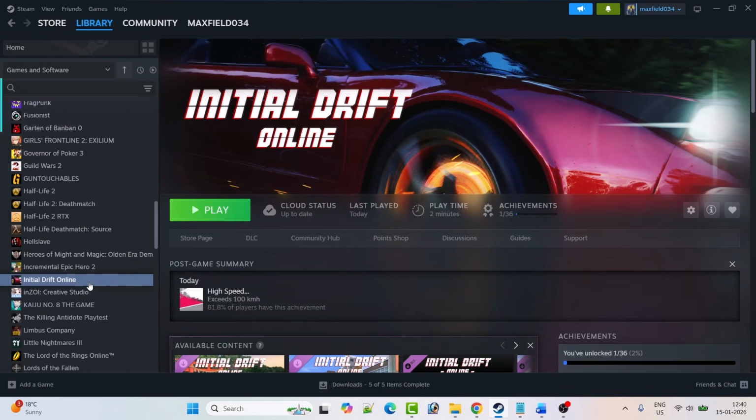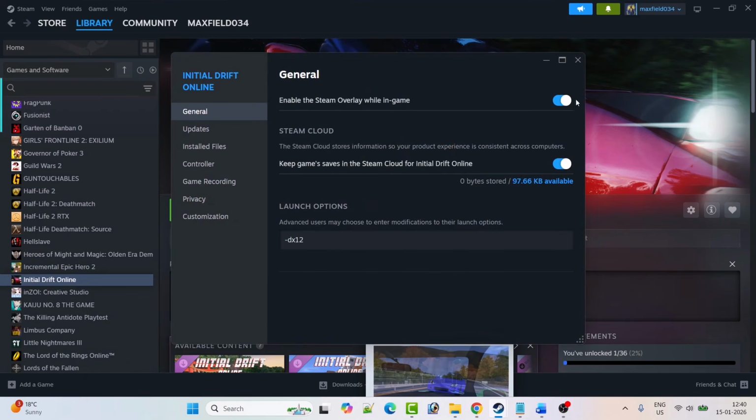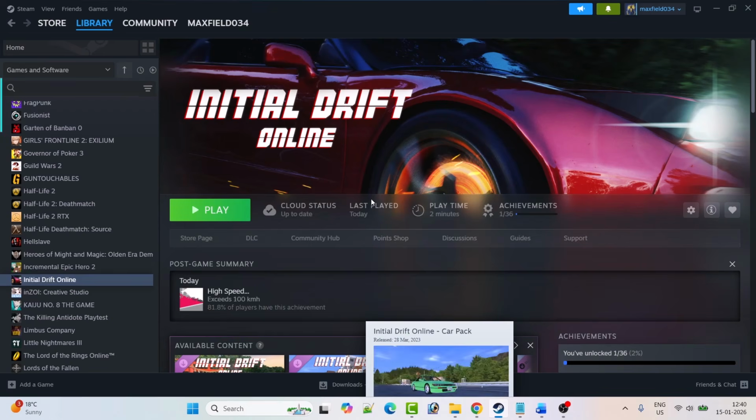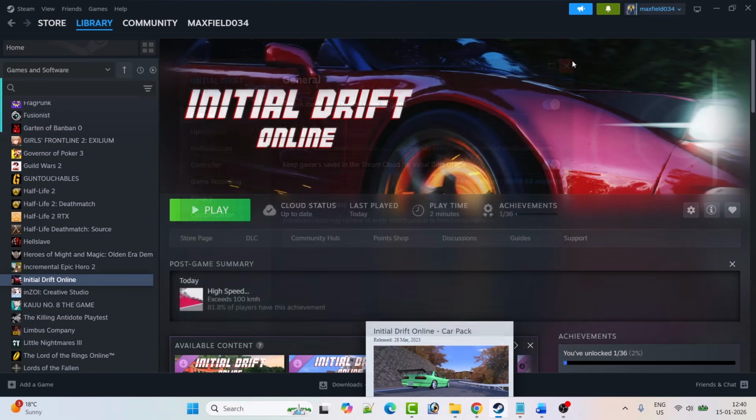If that doesn't work, then again right click on Initial Drift Online game, select properties, this time type -DX12, close the tab, launch the game and check. If it's still not working, then again go to Initial Drift Online, select properties, remove the launch options and then follow other fixes mentioned in this video.